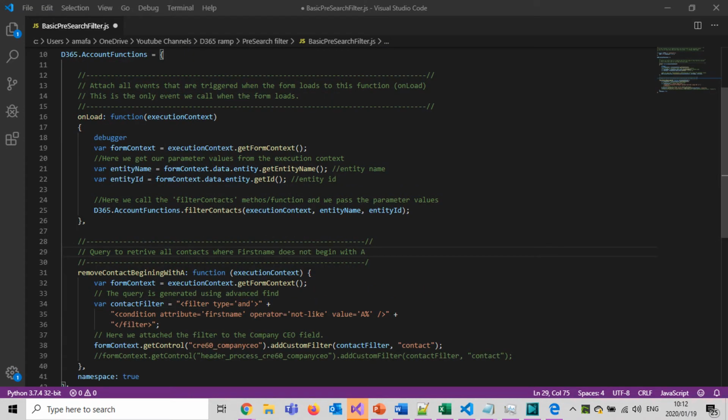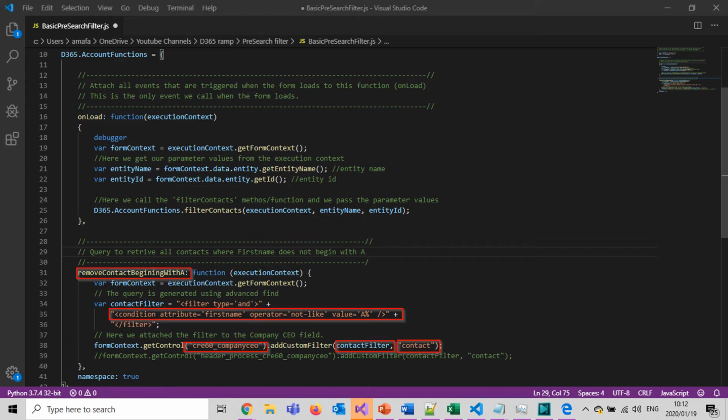Next up is a second function, which is retrieve contact beginning with A. And this function takes an execution context, and we have instantiated a form context. The important part of this function is the query. And this query, we've generated it using your standard advanced find filter. So if you go to advanced find filter, you can actually download the fetch XML that sits within the advanced find filter. Two important things.